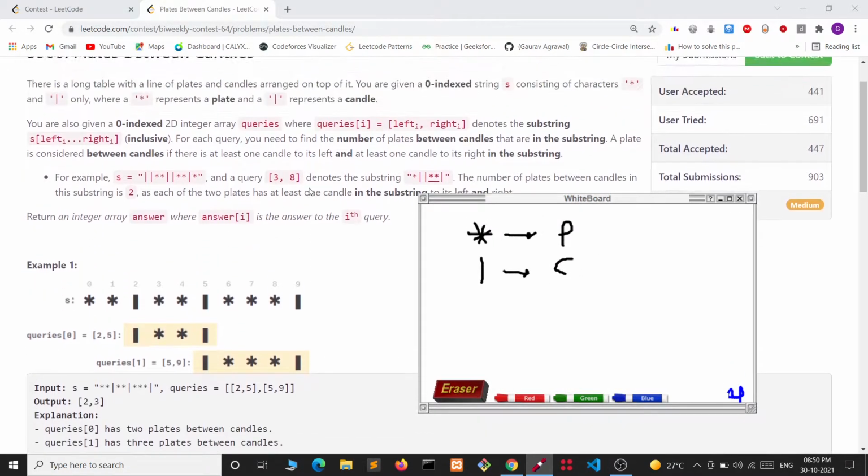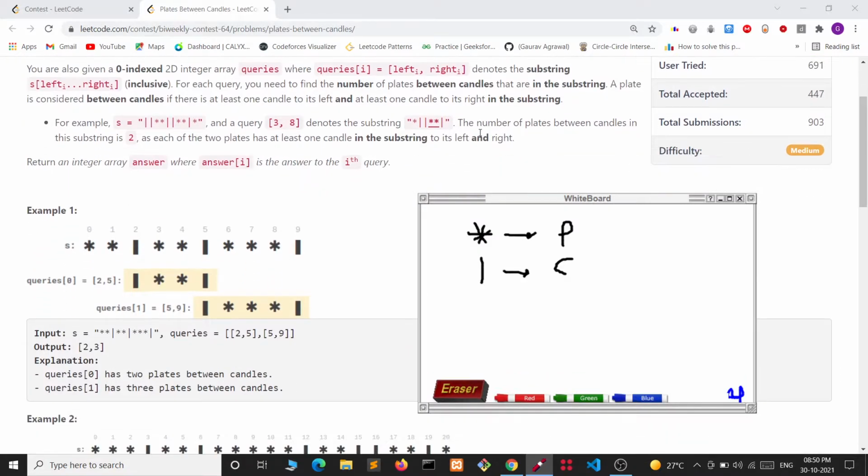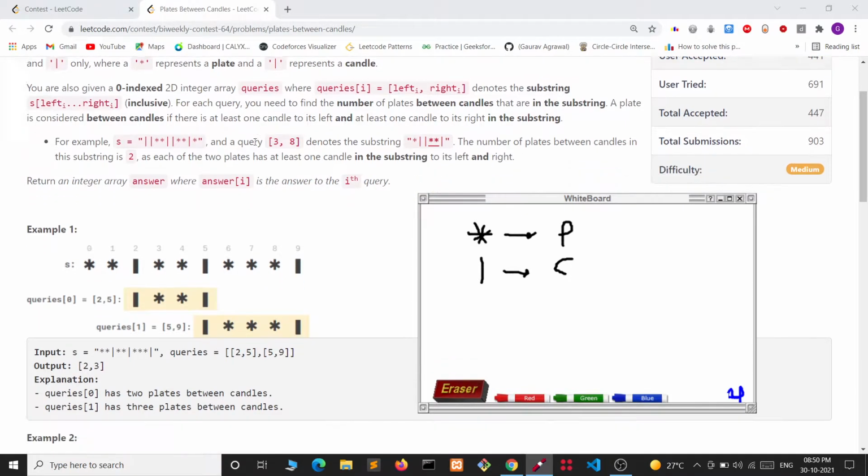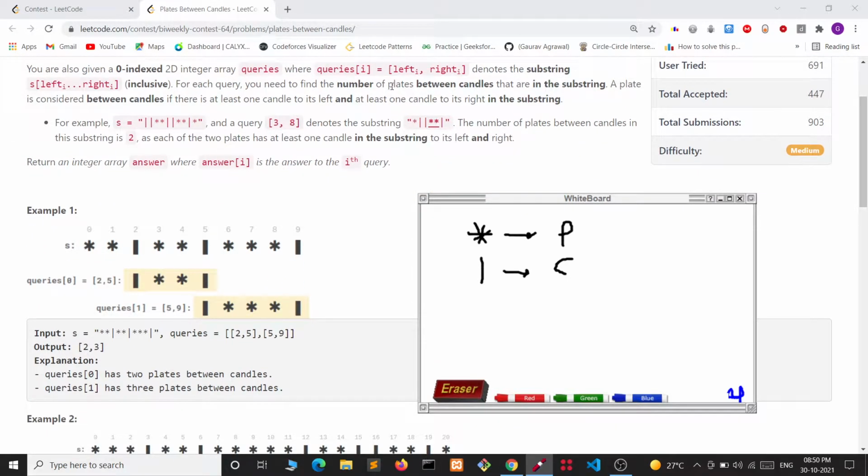Now what we are asked: we are given q queries. In each query we are given two indices, left I and right I, which denote the substring of S from index left I to right I. And for each query we need to tell the number of plates between candles that are in this substring.